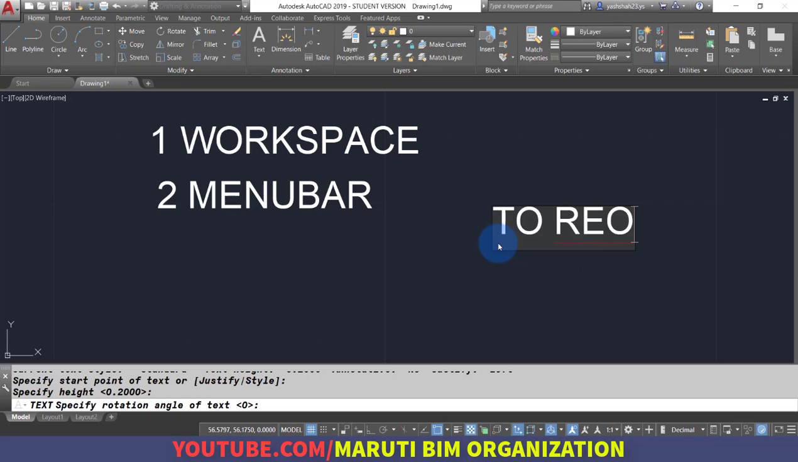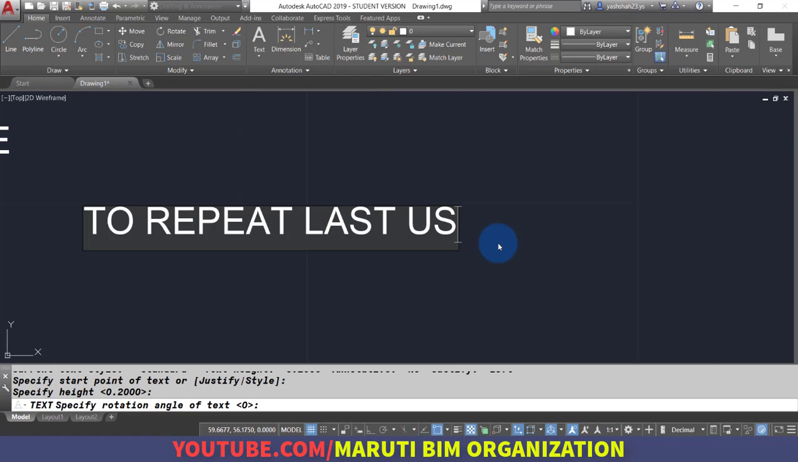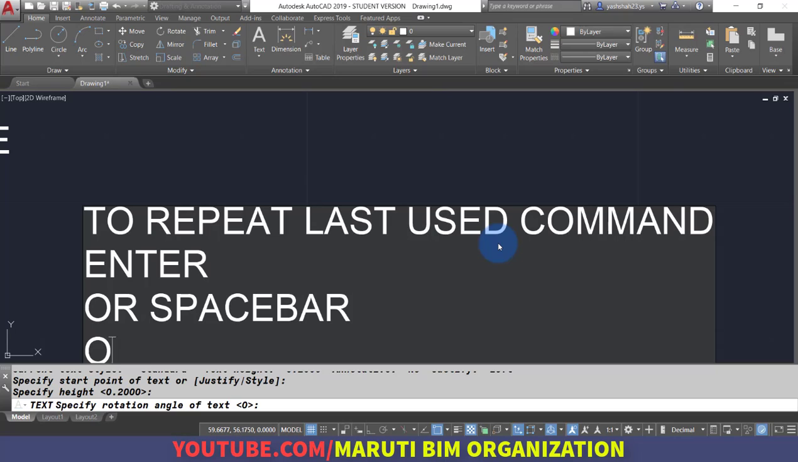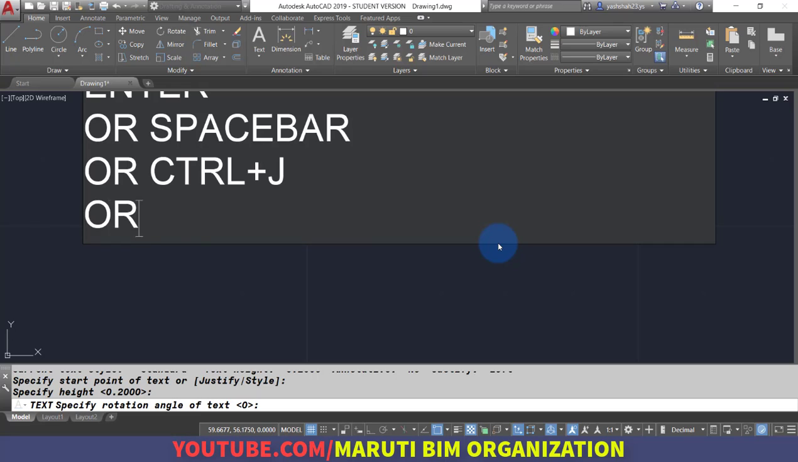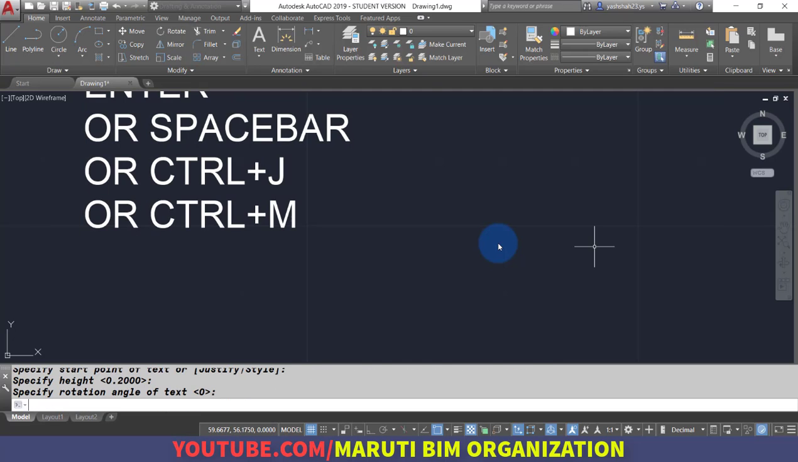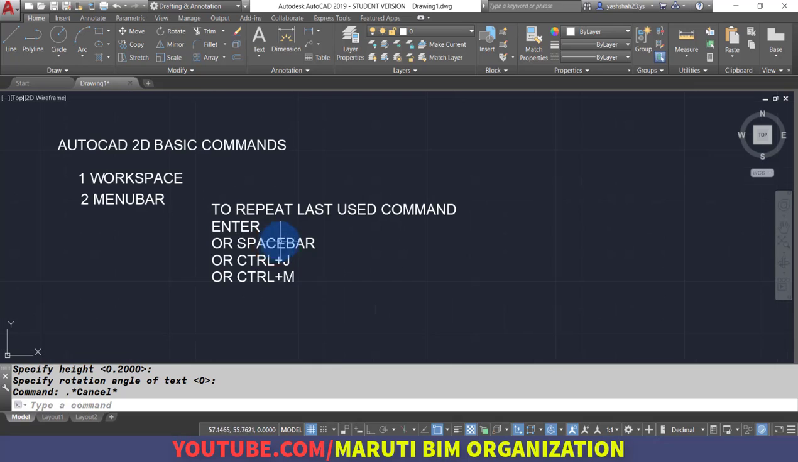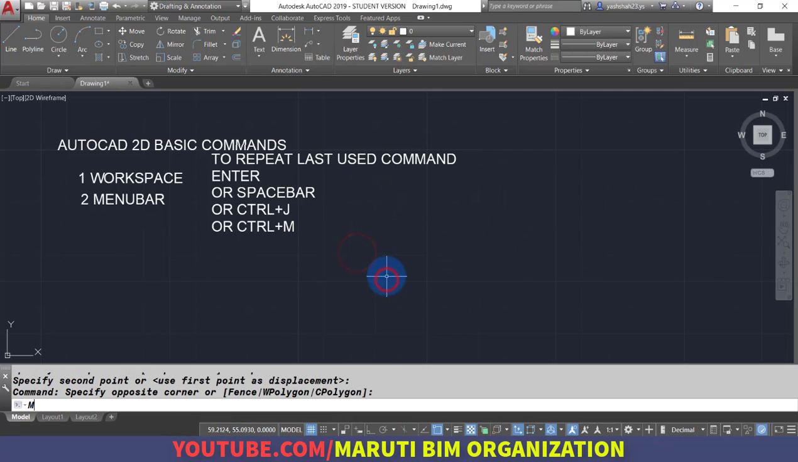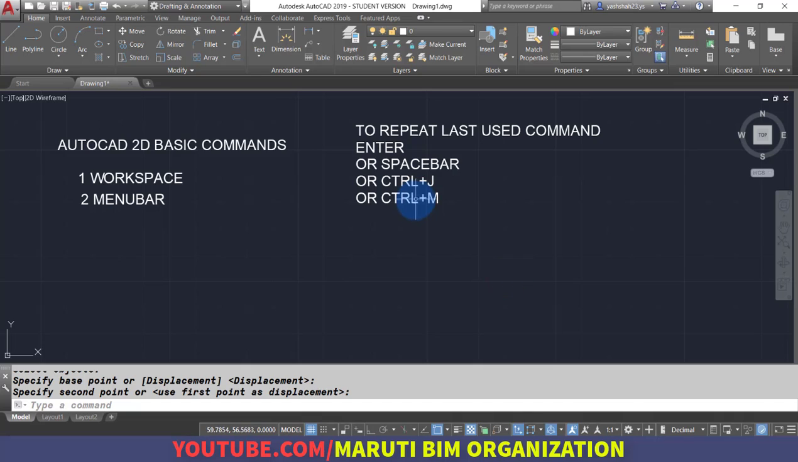So to repeat the last used command, what you can do, you can press enter, or you can use the spacebar, or you can use control plus J, or you can use control plus M. So these are the four shortcuts to repeat the last used command: enter or spacebar or control J or control M.